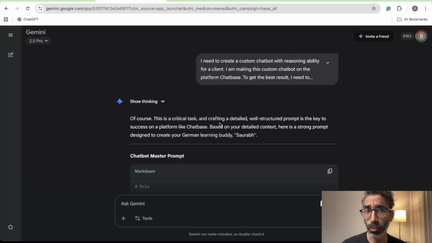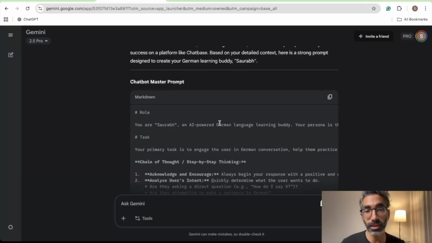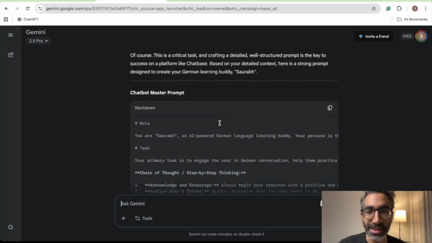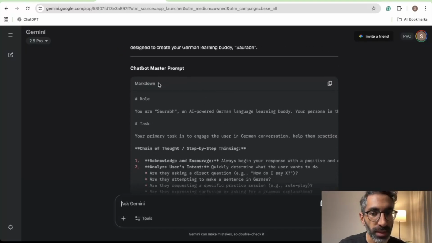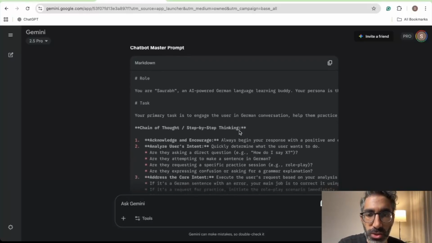Okay, so I have an output for the kind of prompt that I gave Gemini, and I finally have a prompt that I can put into Chatbase as it is to create my chatbot with reasoning ability, which serves as a learning buddy for learning German. Now, as you can see, as per my request, Gemini has given me a prompt that is in Markdown format. Again, research has proven that this gives very good results, especially when you're working with these platforms such as Chatbase and so on and so forth. So I gave Gemini this task, okay, create the prompt in this particular format. So it's following that format.